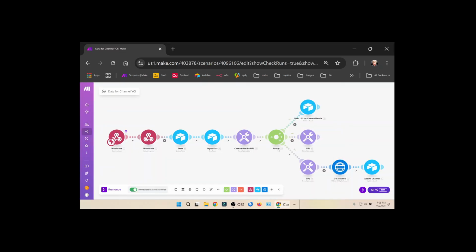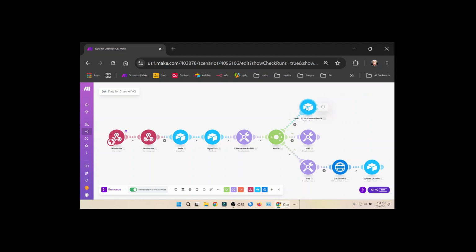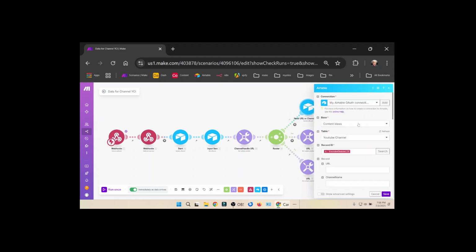So we check to see, do we have either the URL or the channel? If both of these do not exist, then we send an error message back to the workflow because we need at least one in order to continue, because we need to know what to scrape. So we say need URL or channel handle, and then we stop.